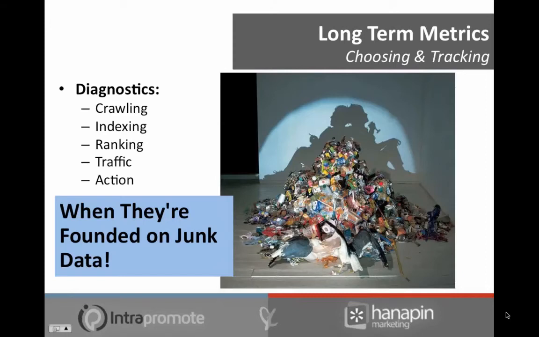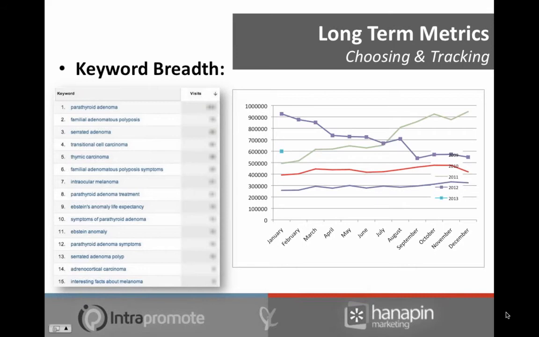Okay, next I want to talk a little bit about the breadth of your keywords. And this on the left, you'll see a very familiar site, which is just the Google Analytics keyword report. Here's the top 15 keywords. Here's how many visits came in. Now, I'm not concerned with that right column, and that's one of the reasons I blurred that out. I don't care necessarily in this particular mindset how many visits came from parathyroid adenoma or familial adenomatous polyposis. I'm concerned more with the numbers in the left column. It says 1 through 15, but it's 1 through 15 out of how many, okay?